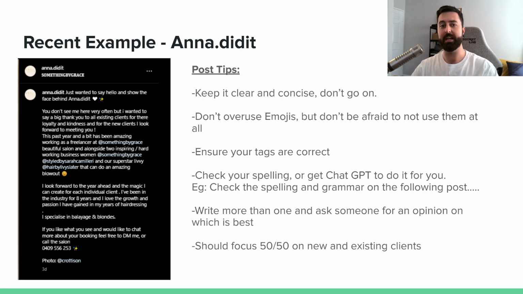Ensure that your tagged vendors are correct. So if you are typing this out on your notes page, make sure you go back to Instagram to get their Instagram page names correct. Otherwise, it will not tag them properly. So things like if they've got a full stop in their name or a double underscore or something like that, make sure you triple check those things.